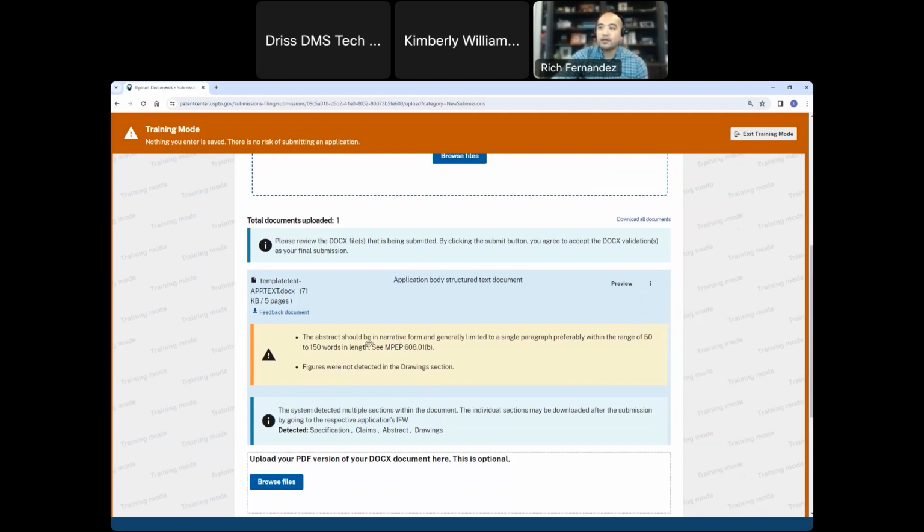In this example, it's showing me that my abstract count wasn't compliant. Again, this is a warning, and figures were not detected in the drawing section. So I had a drawing section header there, but no image or figure located beneath that drawing section. Those are just some of the examples that you may receive when you upload a DOCX. This is compared to PDF. For PDF, we don't do content-based validation. So this is, again, a benefit of uploading a DOCX, where we're able to do the various content-based validations to help speed up the filing process.